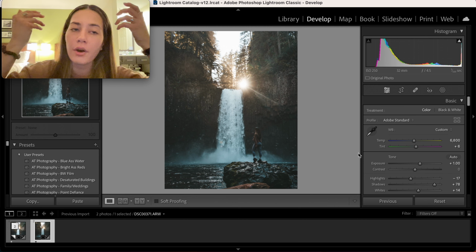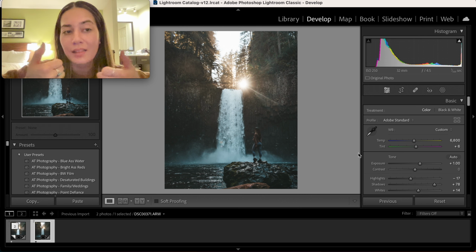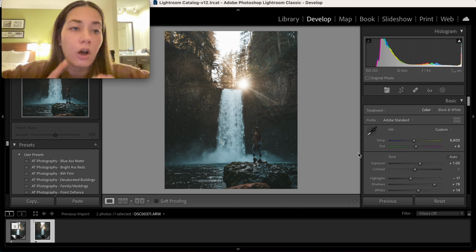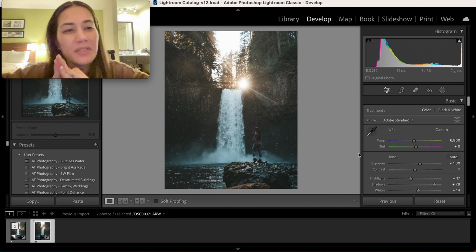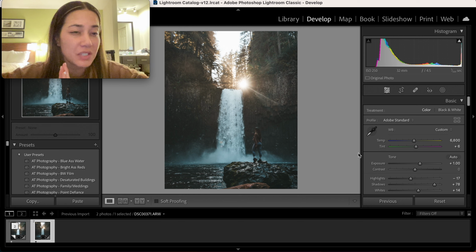So now when we're looking at a scene, we're envisioning, what are we trying to portray here? What are we trying to bring to life? And so when I'm looking at this, obviously the waterfall, this side subject, which is myself, and I like putting myself in photos as a unique piece, but also for scale.